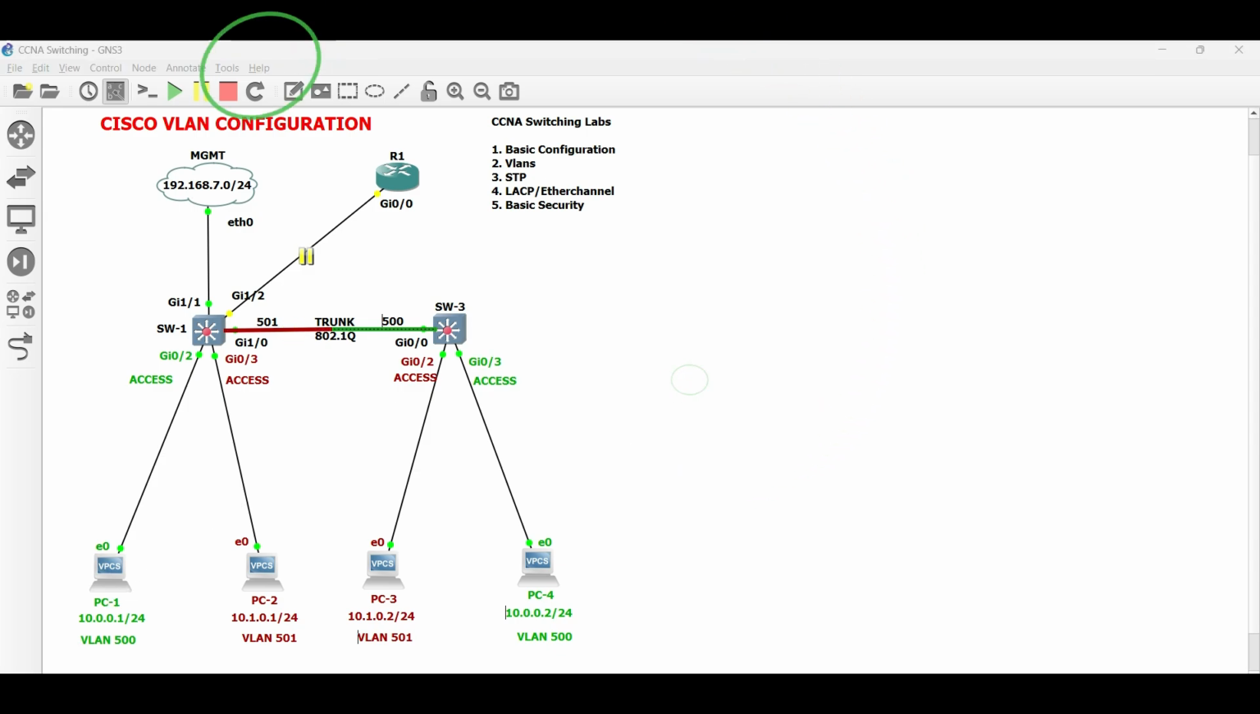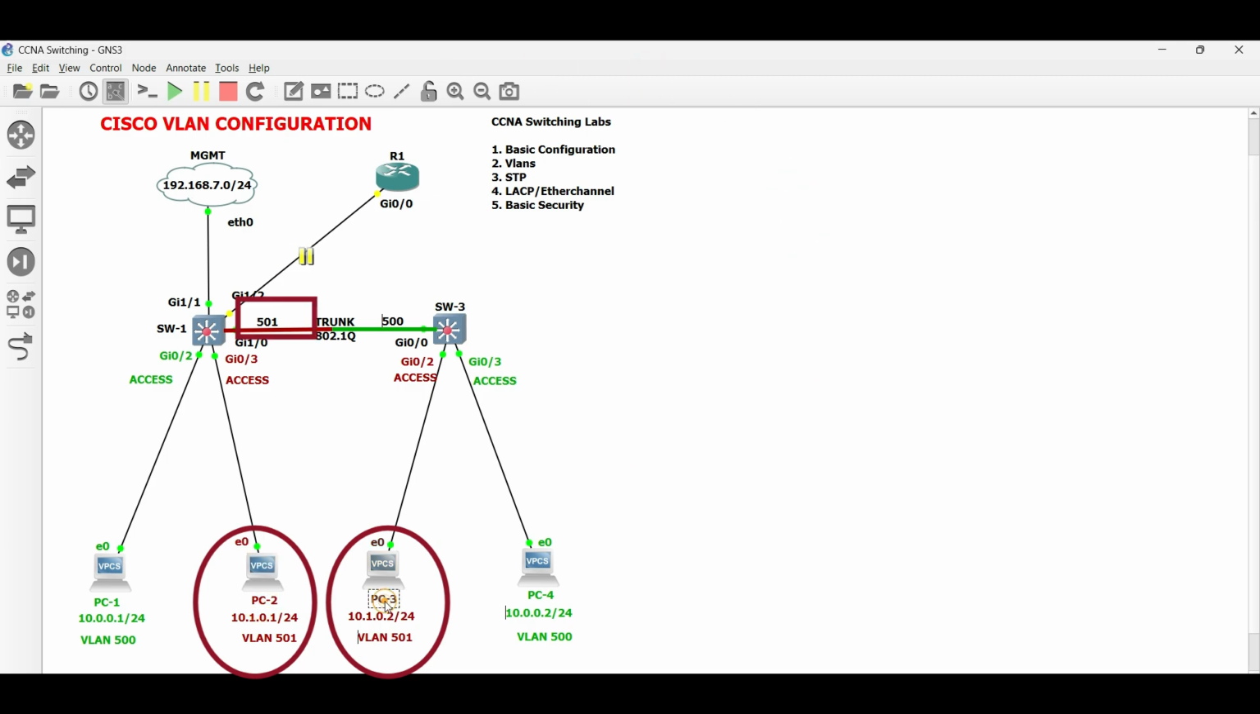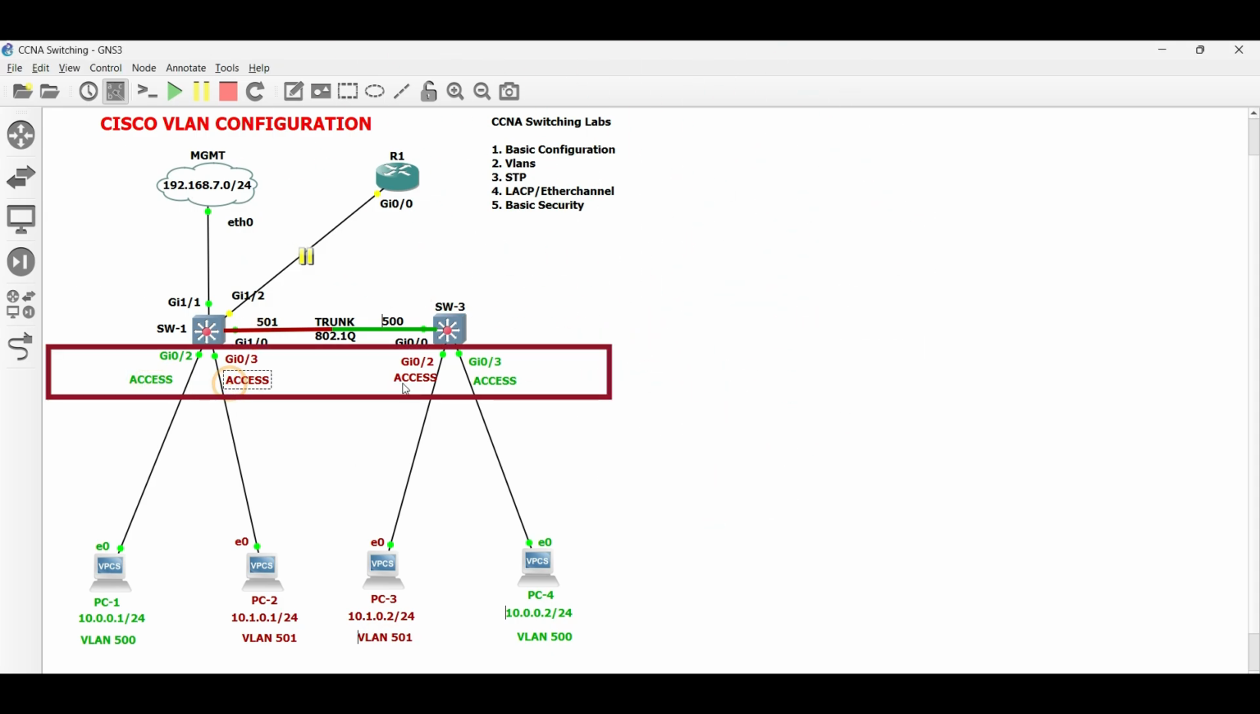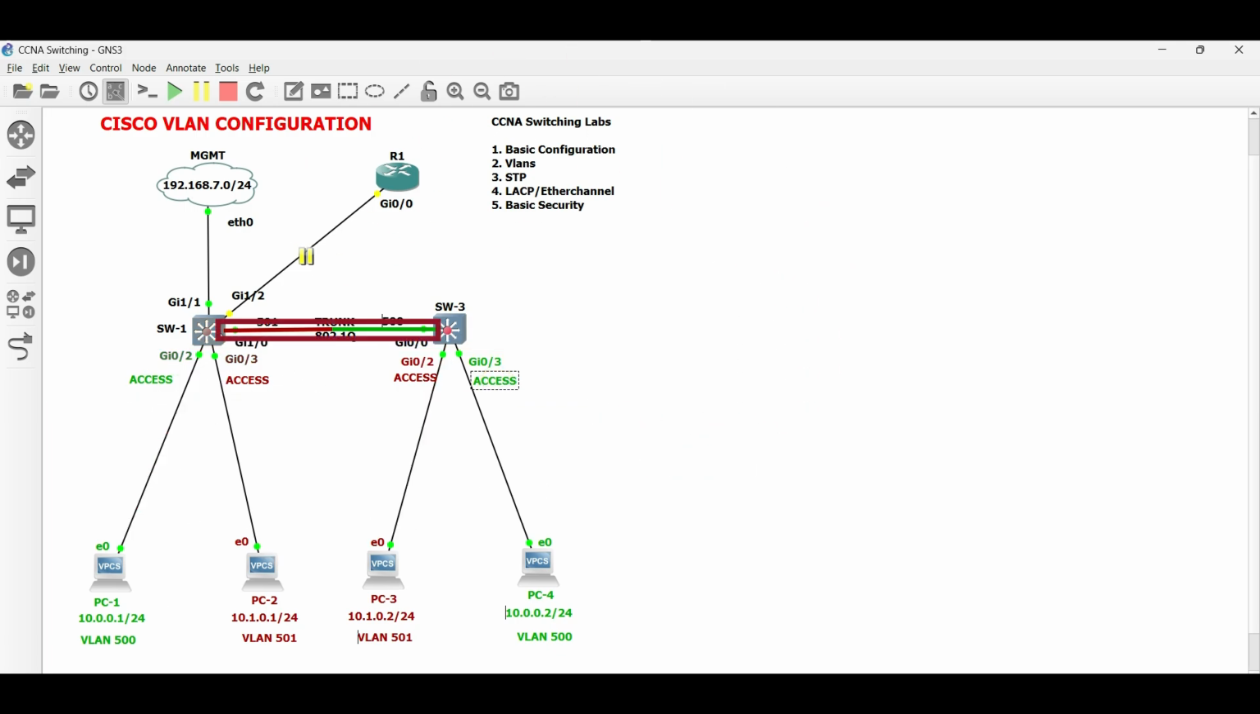Here, PC1 and PC4 belong to VLAN 500, while PC2 and PC3 belong to VLAN 501. The links from switch 1 and switch 3 to the host are in access mode. The link between them is in trunk mode. For our task, each host connected to switch 1 should be able to reach the host connected to switch 3 in the same VLAN only and vice versa.